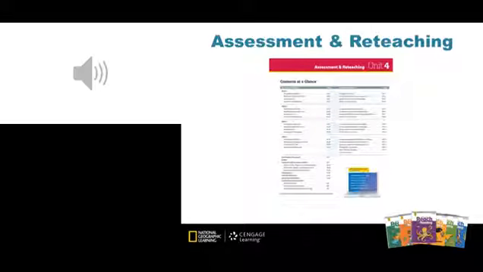Turning to the Assessment and Reteaching tab, you'll find all of the assessment tools needed to monitor student progress for the unit.